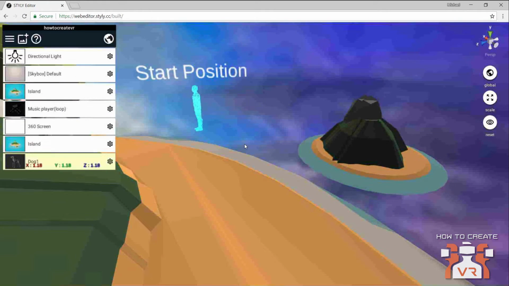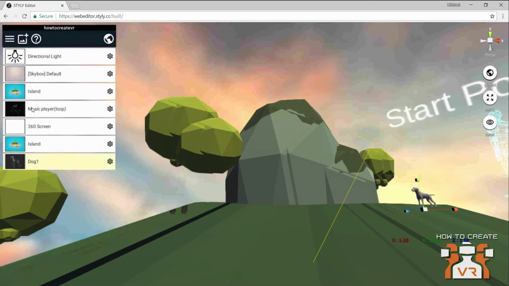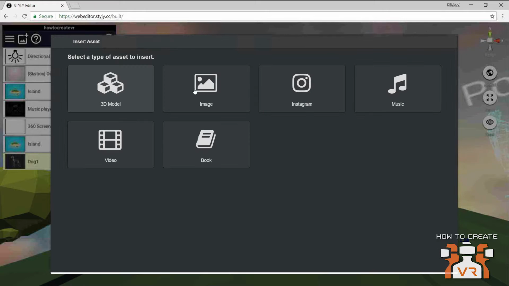Maybe I could show you some examples of stuff to put in. So basically, you bring in objects here. You're bringing in objects and building a world.